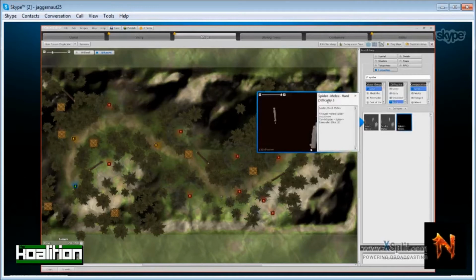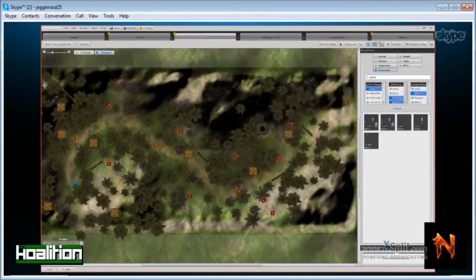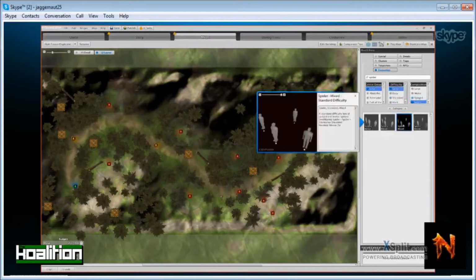Hard difficulty, melee. More melee difficulty, or hard difficulty one. Then we have some standards. We can select melees only, ranged only, or mixed only. And I do have a kind of a general question.